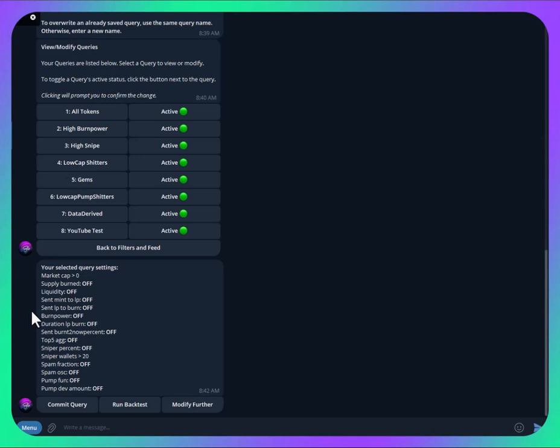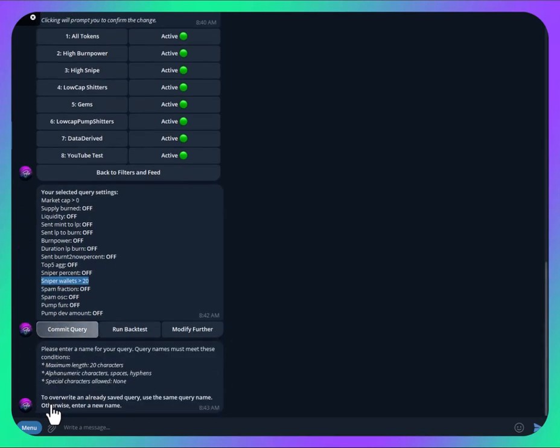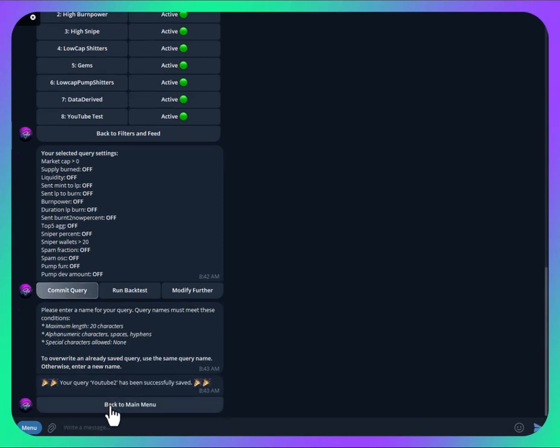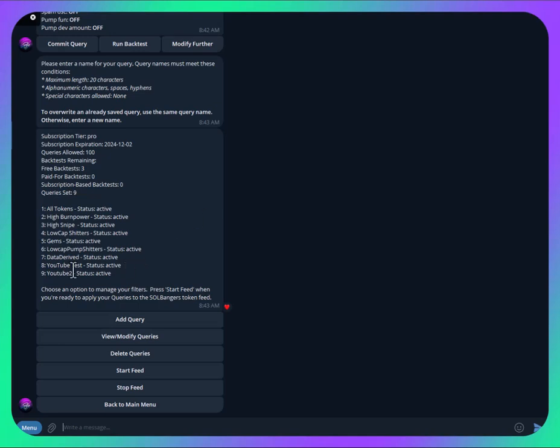Confirming the query pulls up our verification window, and you can see the change that we made. And now let's say I want to commit that again, and I'm going to name it YouTube2. Again, YouTube2 now successfully created. Let's see how that's now reflected, and it's reflected as a new query, and I still have the original YouTube test. Now, why is that? Well, it's essentially a save as in this case, where I retrieved one group of filters for the query and saved it as a new name.